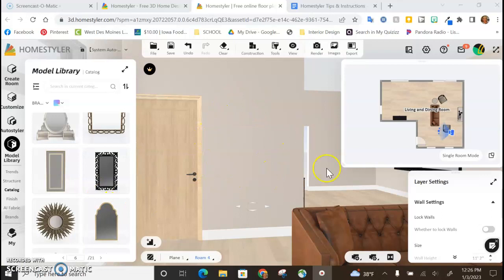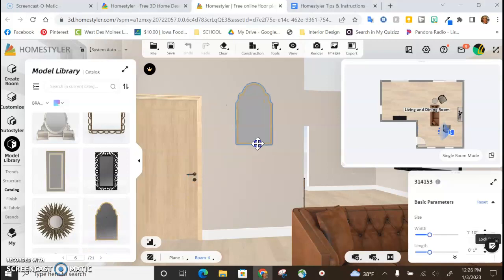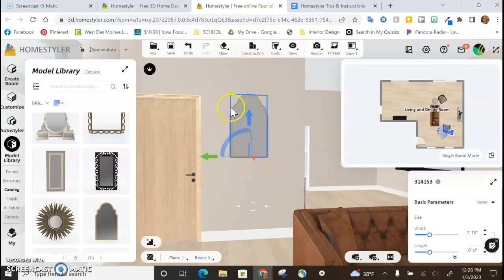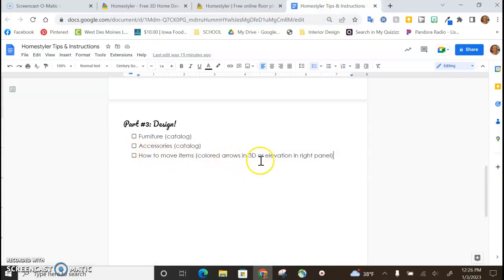So maybe I want a mirror with a little console table right by this main entrance here. So when you go to add something to the wall, just like everything else, it's just a click and drag, and then you can place it in there. Obviously I'm in 3D. What I wanted to show you though is these arrows here. So that's the last item, is how to move items, the colored arrows in 3D.